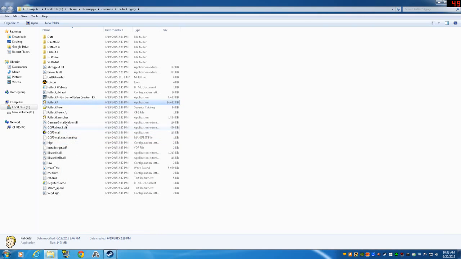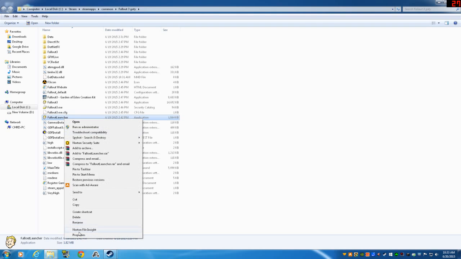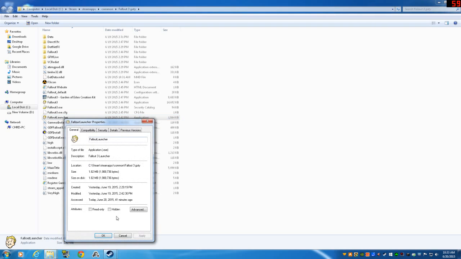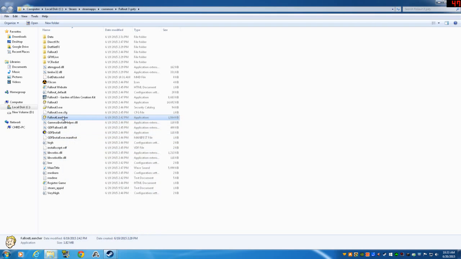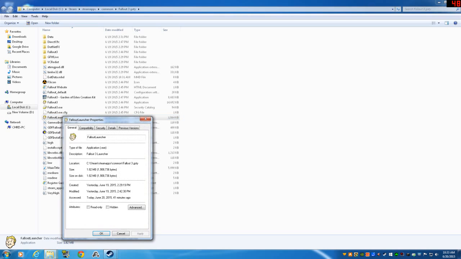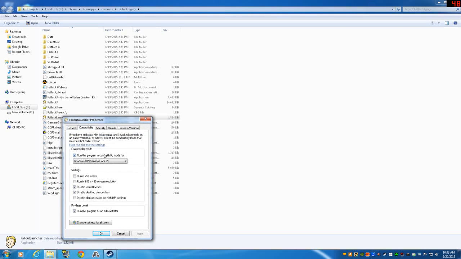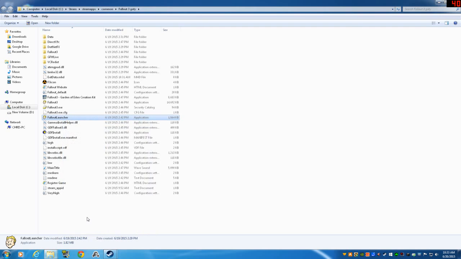You're going to do the same thing for the Fallout launcher. Same exact thing. Properties. Hold on a second, let me go ahead and make sure I got this selected properly. Compatibility. Service Pack 2. Windows XP. Disable visual themes. Disable desktop composition. Run as administrator.